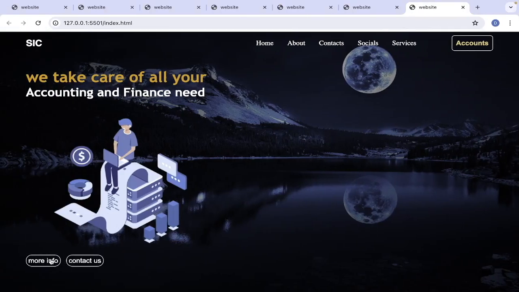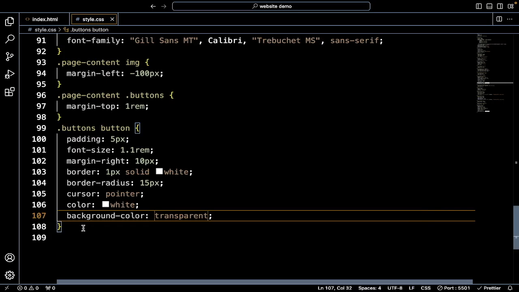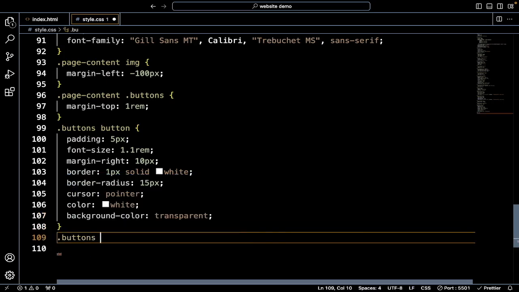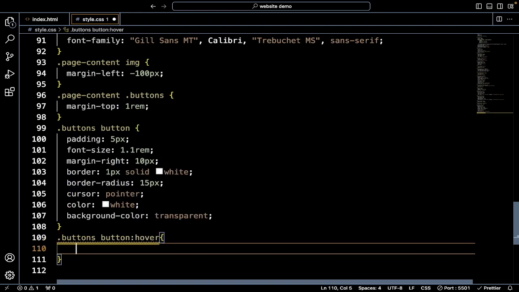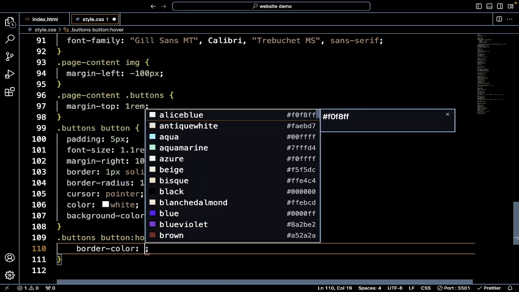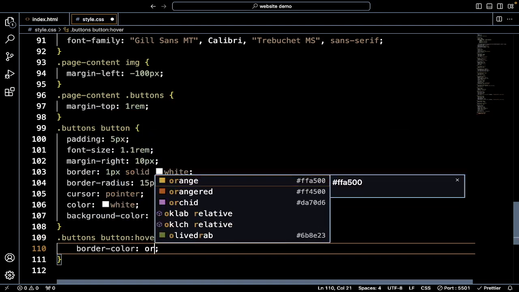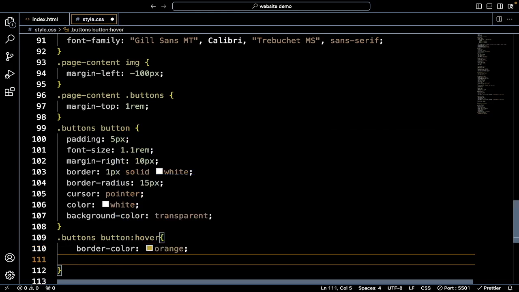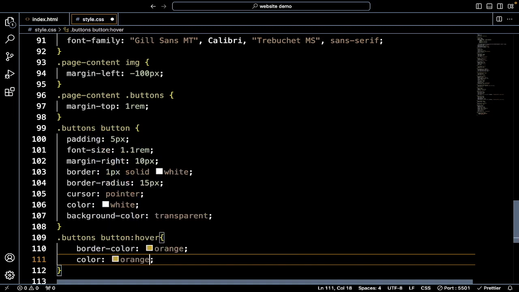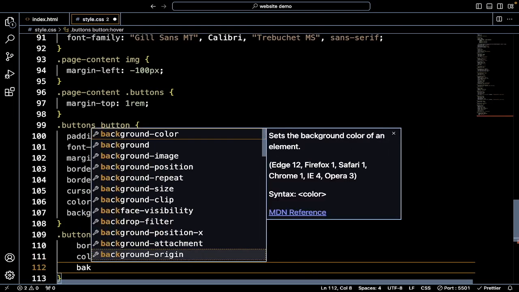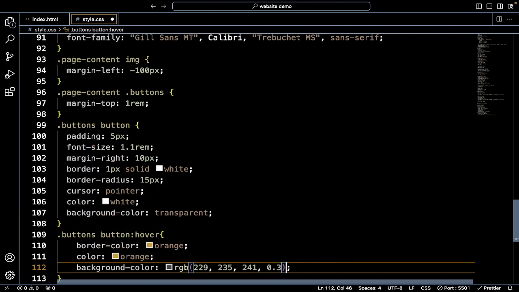Now it's looking okay. So now let's add the hover effect so that when we hover over it, the background color will change. So over here, we'll select the buttons again, colon hover. When we hover over it, we'll change the border color, dash color to orange, as well as the text color, orange, and the background color to this RGB color code.